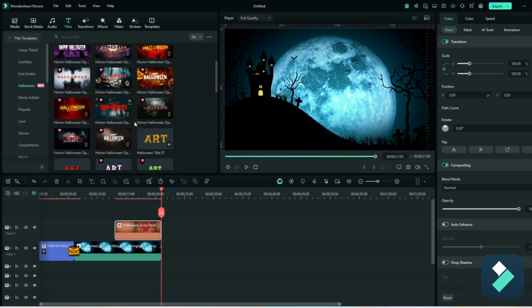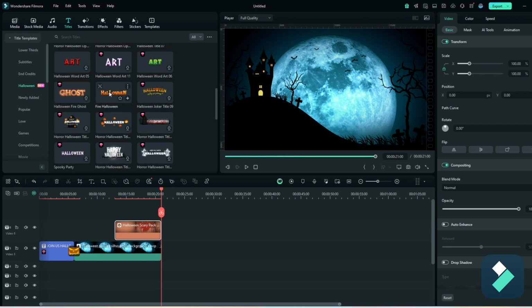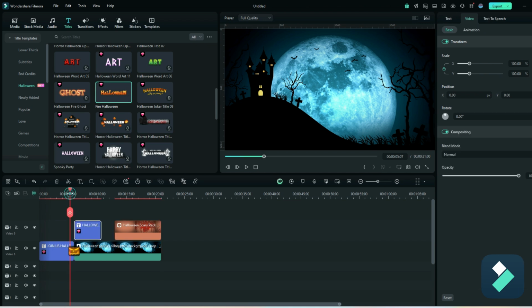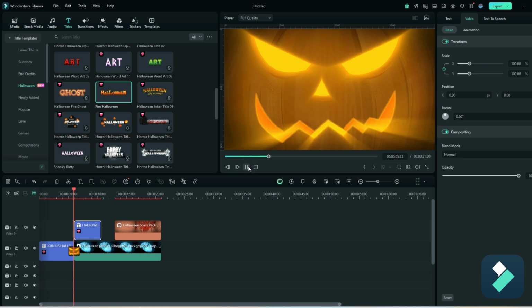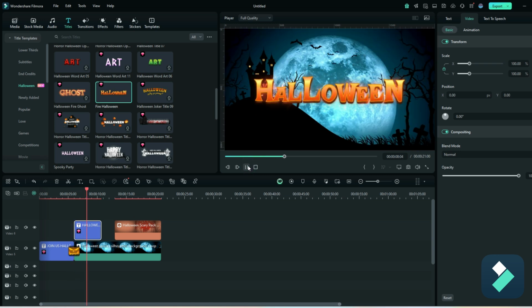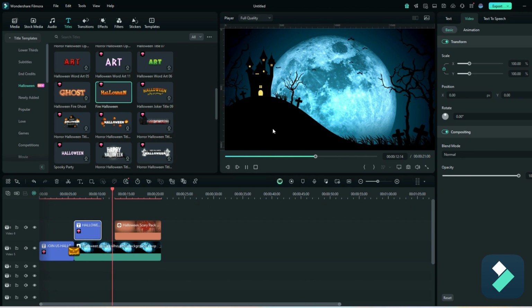Also a lot of Halloween themed titles. You know, this one has a nice fire effect to it. So if I drag this onto my timeline here, and let's say on top of all my other effects here, you know, I've got that nice fire effect and the word Halloween. And again, customizable, we can change this to whatever we want.